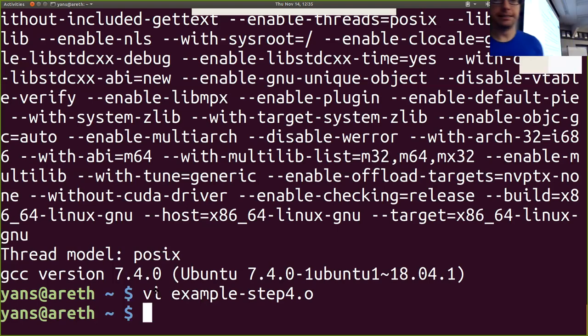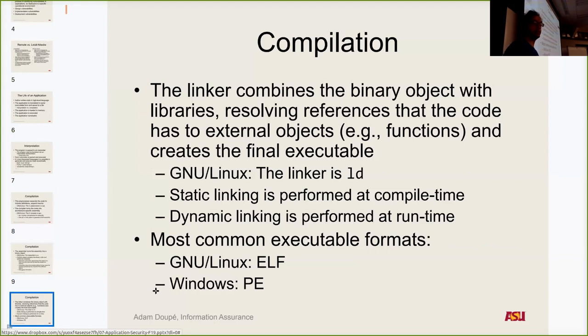And then the final step is the linker. The linker combines the object file with other object files. In this case, we only have one object file, so that's easy. It resolves a couple of inter-object dependencies. So if I had one.c file that called a function in another.c file, and I compiled them to two different object files, then I need a linker to figure out where the function that is being called by one is in the other. It'll do that resolution.